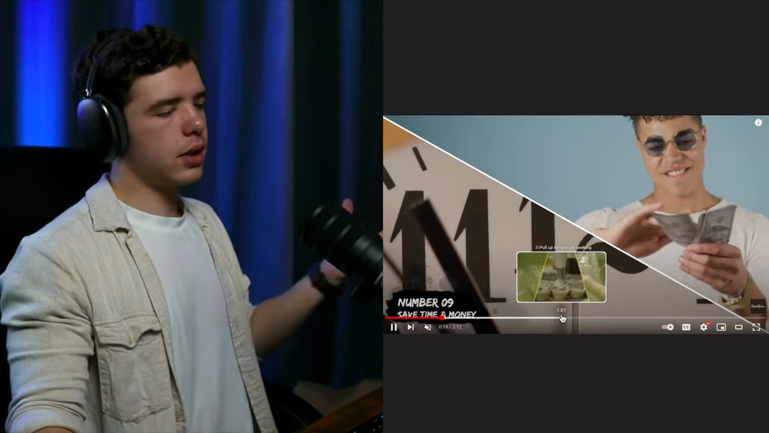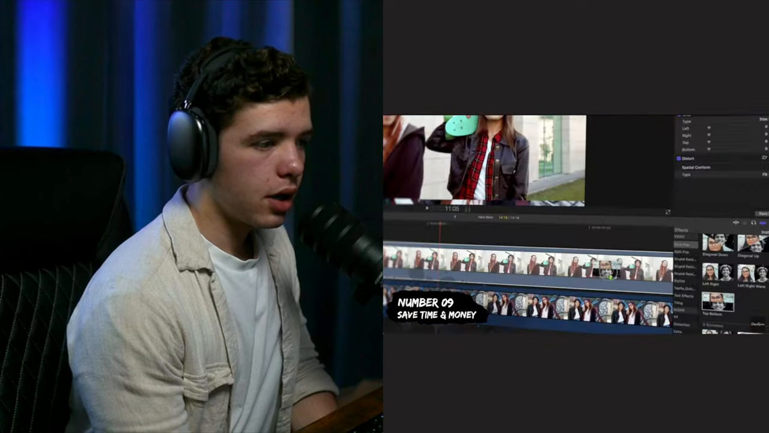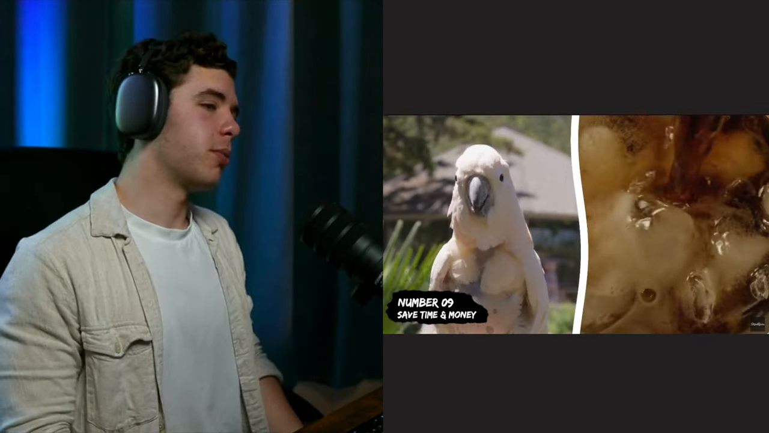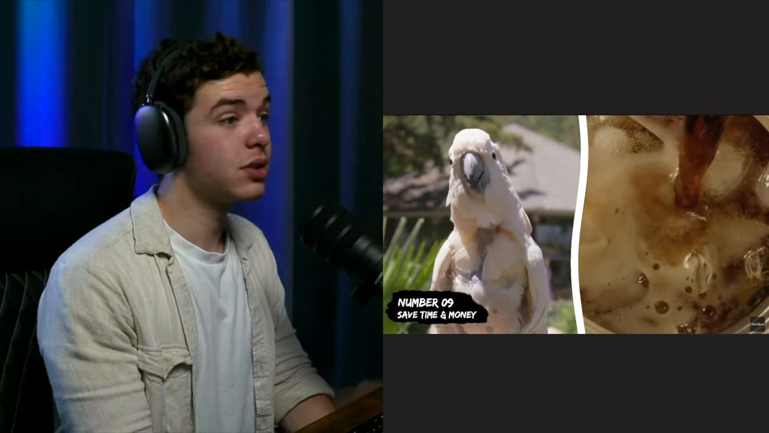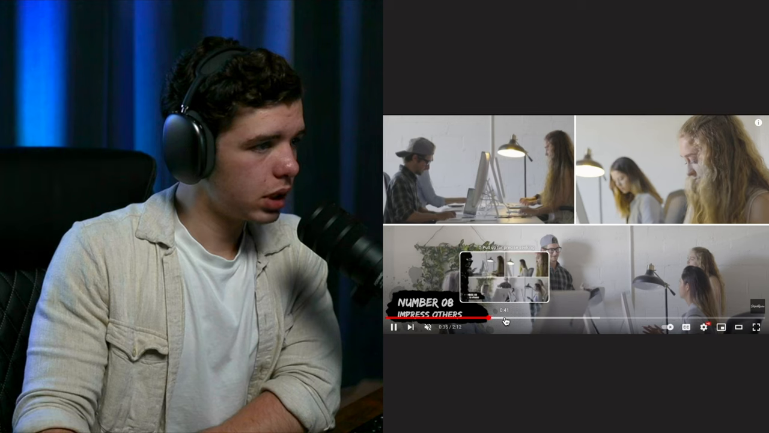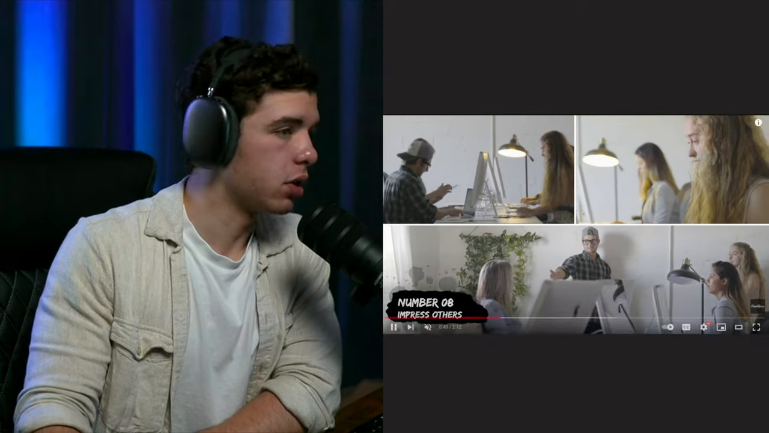So, yeah, it has a bunch of different ways you can apply a split screen. It's got animations like you see here. And yeah, it's a good all-around split screen maker.